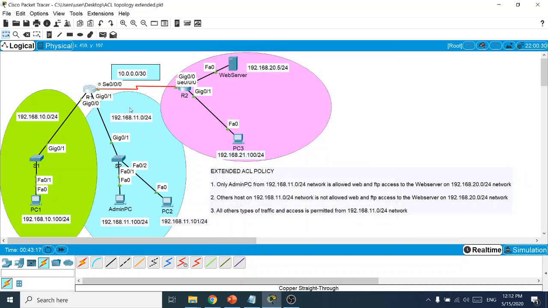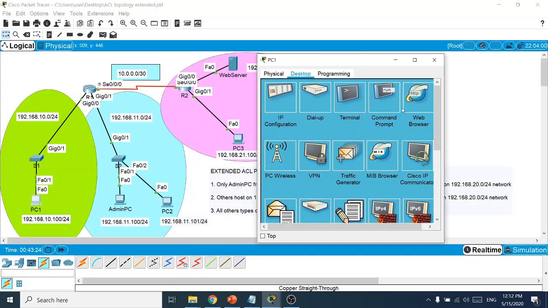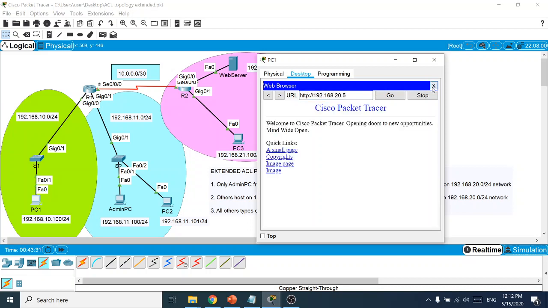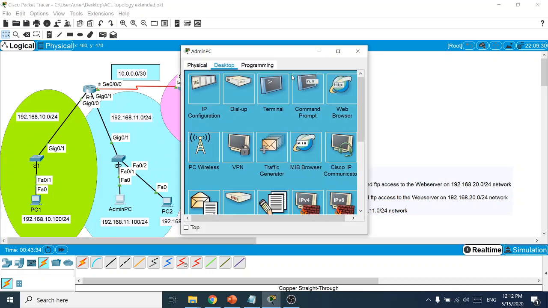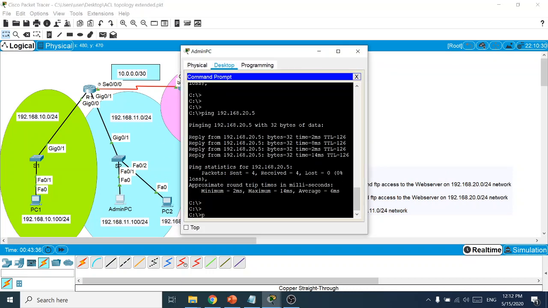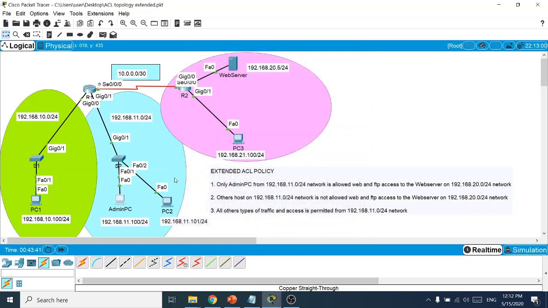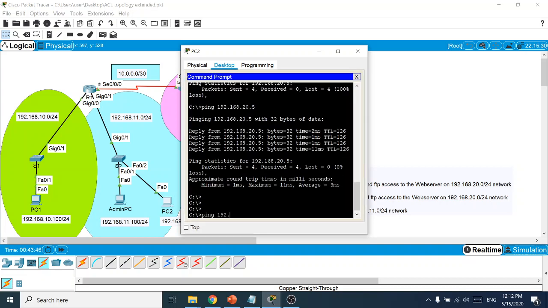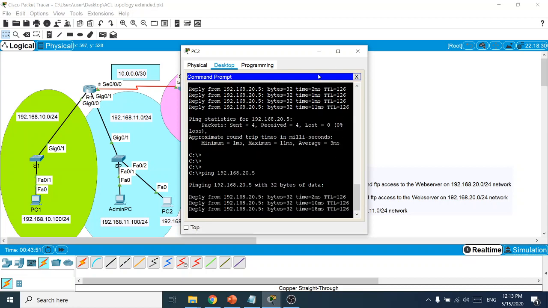So dia akan filter trafik from 11.0 network and also 10.0 network. So 10.0 network ada effect tak kita tengok. Okey, adakah dia tak boleh akses ataupun boleh? 192.168.20.5. Dia masih lagi boleh akses, boleh ping and so on. Okey, admin PC boleh ping tak? Okey, boleh ping. Successful. PC number 2. Okey, boleh ping, boleh successful.